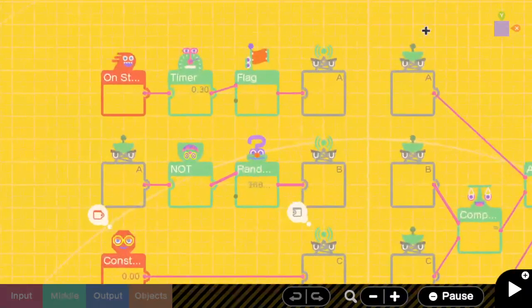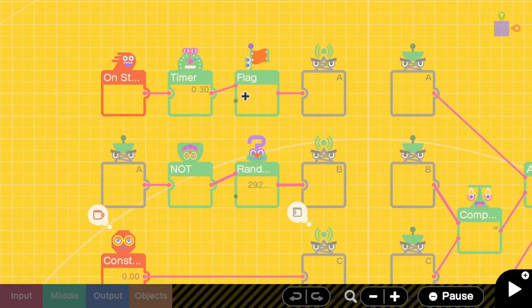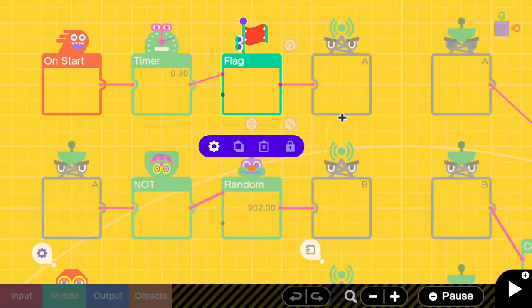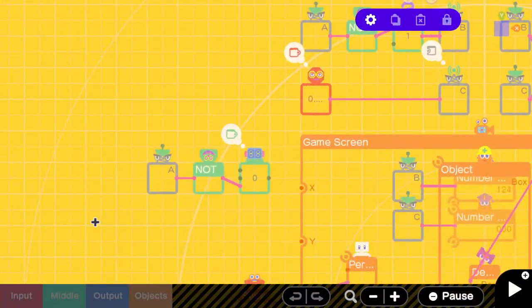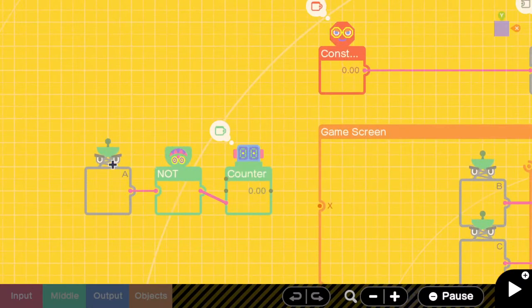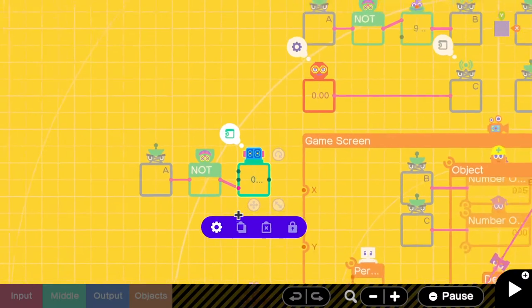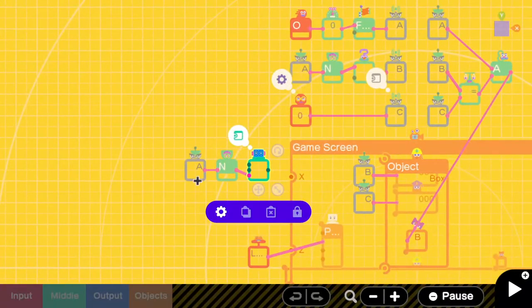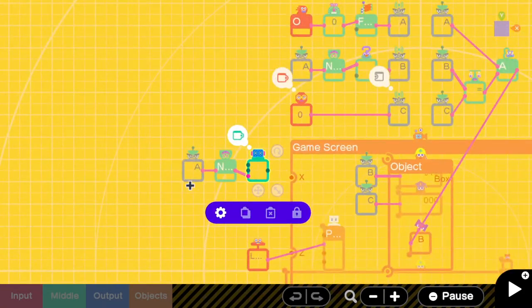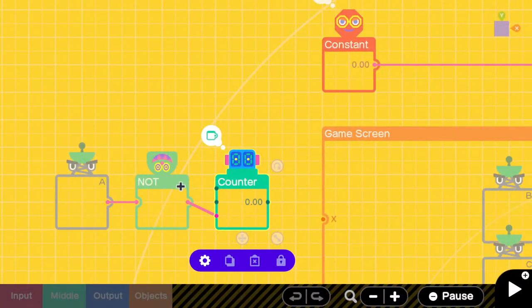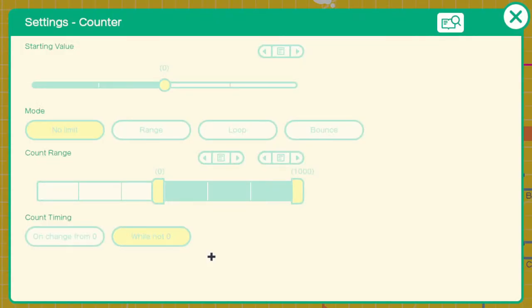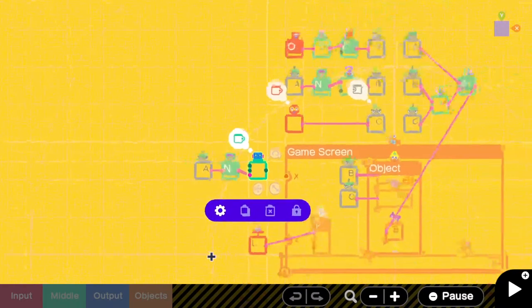Okay, what's happening here? On start, right after start, we set A. So we don't have A, so it does reset. 0.3 seconds later, we set A. So it's reset, and then 0.3 seconds later, it's allowed to count, if it could. Hi, Autistic Gamer. So I think... so it's not wired up.